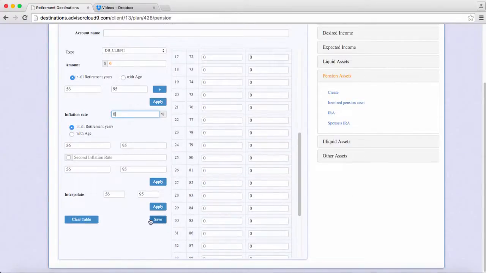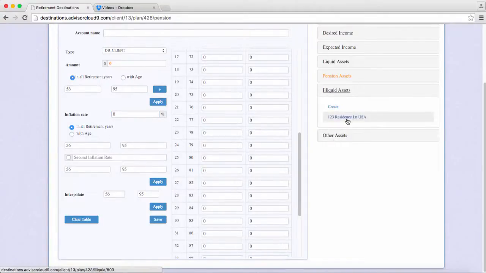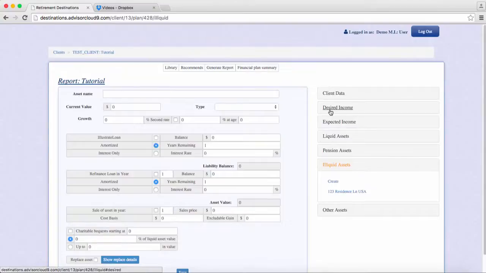Moving on, the next menu is for illiquid assets. By selecting any of the links in blue besides create, you can edit the details of any illiquid assets you've already created using the schedule. To create a new illiquid asset, and for our learning purposes, let's hit the create link. The first few things you'll need to do is give the asset a name, a value, select which type of asset it is, and assign a growth rate.